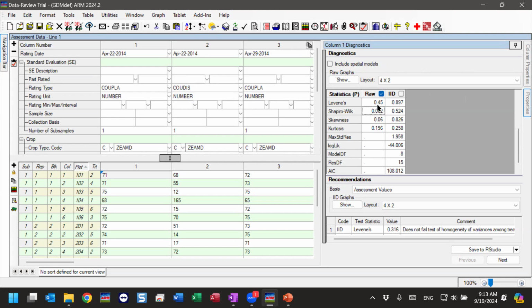So right now we have just two columns. There's the raw data, and then the second column for IID, that stands for identically and independently distributed. In this situation here, that column is really referring to running these tests on the residuals of the data. Whereas this first column, we're running the tests on the raw data points themselves.